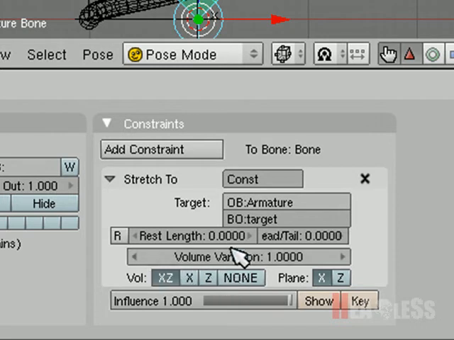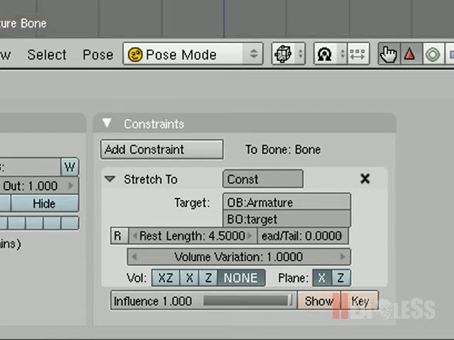But we just need to turn off the volume here. Basically, what that does is it simulates volume with the stretching, which means that it'll go wide when it's down and go tall when it's up, which is great if you're trying to make a cartoony effect, but we're not.